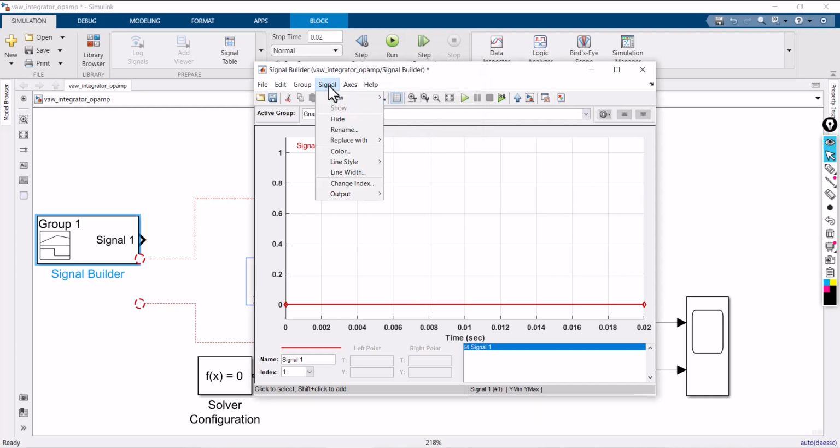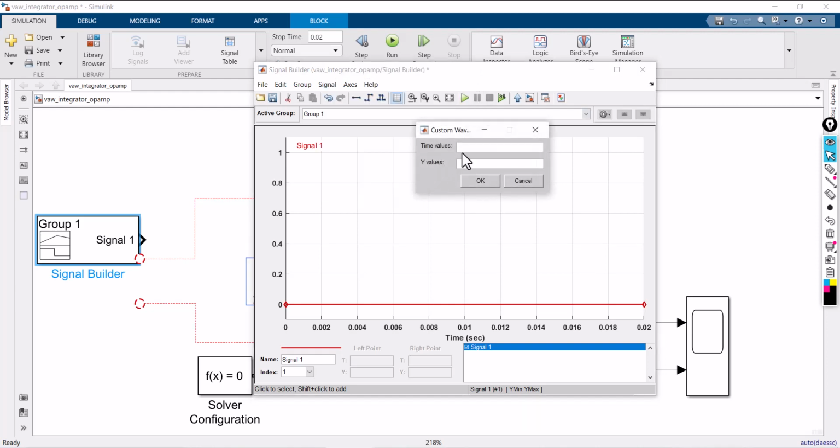Now go to signal, go to new, go to custom. You can create your own signal. Make sure that the number of time values and number of y values are equal. So I'm starting with my time values. Let it be 0. You can take this reference: 0, 0.002, 0.004, 0.006. Accordingly, you can take the time values.